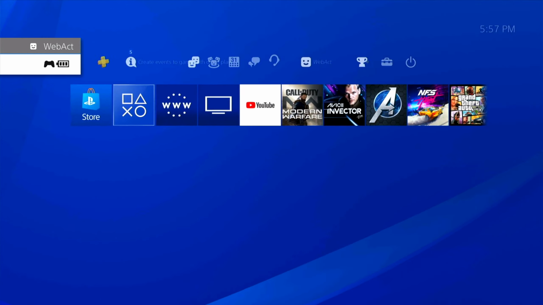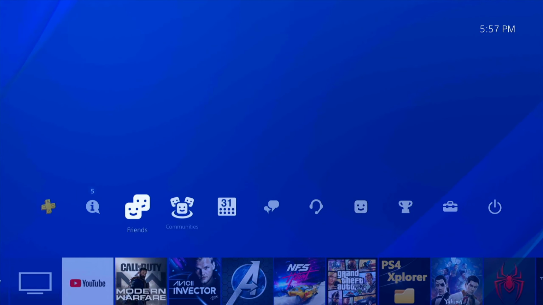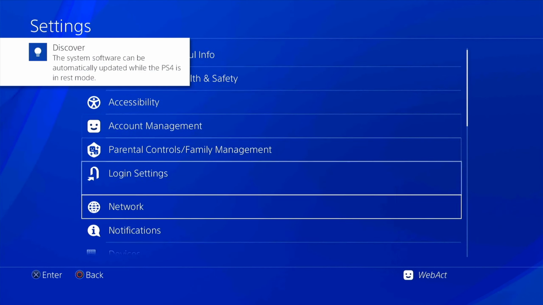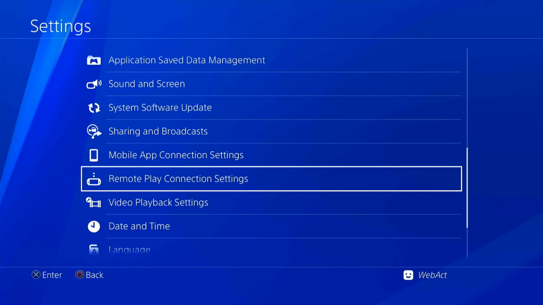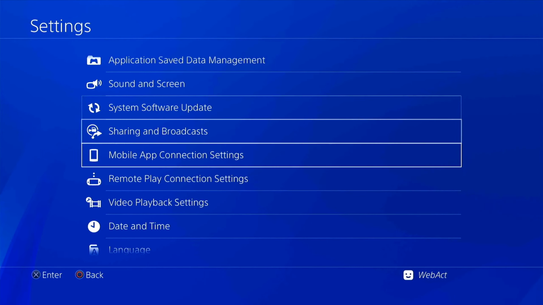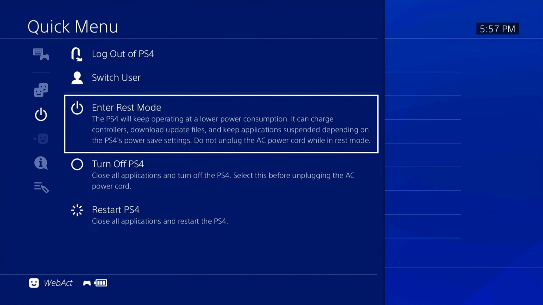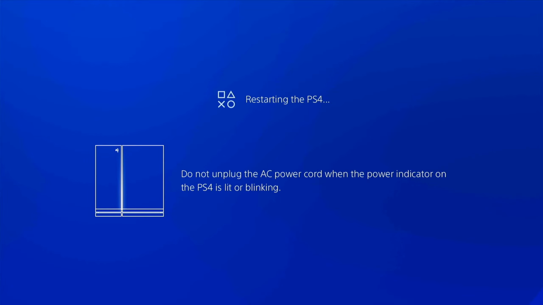I do not have a pen drive plugged in right now, but let me see if remote play is working, so that I can access the menu. There you go. It doesn't work because you need to restart your PS4 once. So I'm going to quickly restart the PS4, and I'm going to come right back.